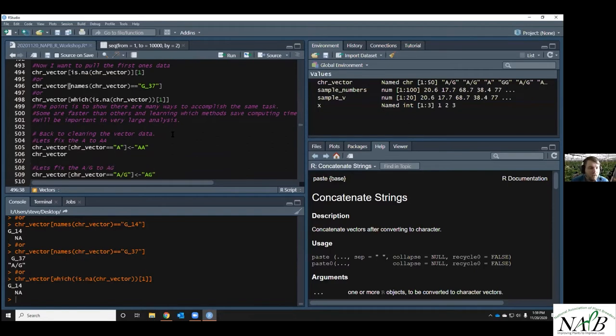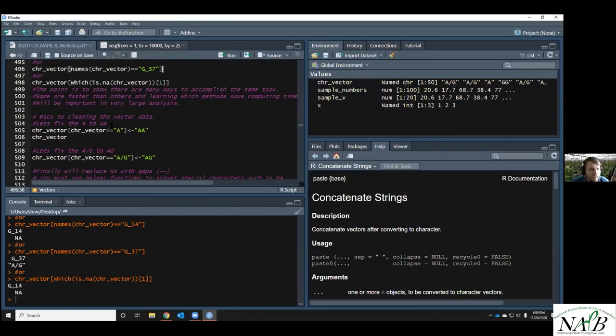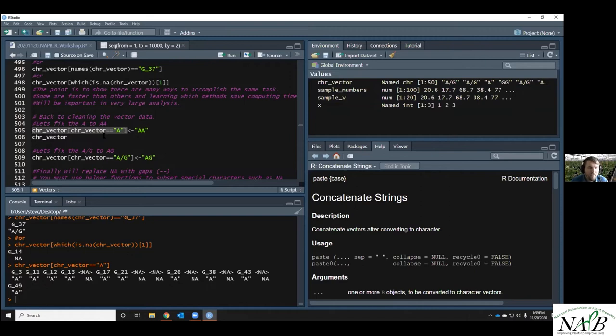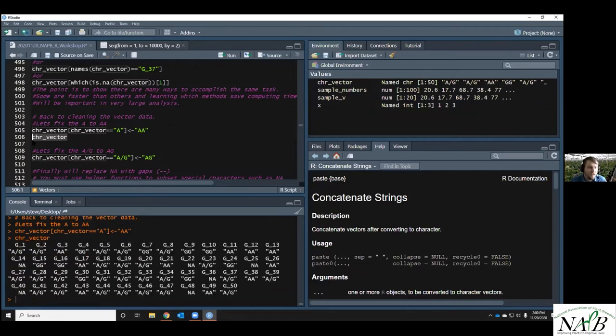Okay, so let's go back to the data set. So we've been exploring it and learning how to subset it. We're going to fix some things. By staying on the left side of the assignment variable, I'm saying let's pull the vector values that are A, and we actually want them to be double A. So we can assign these values that we've subset to double A by putting it on the other assignment side. And then if we look at this now, we have double A's instead of single A's.